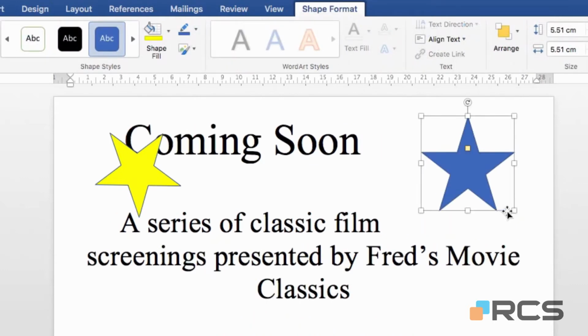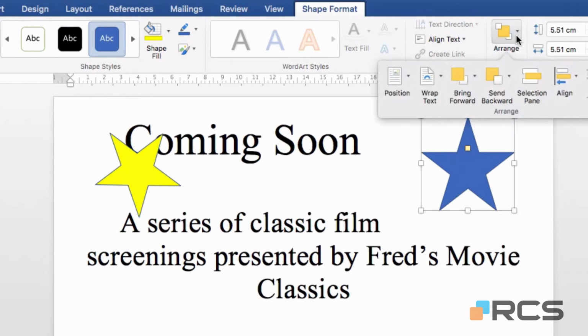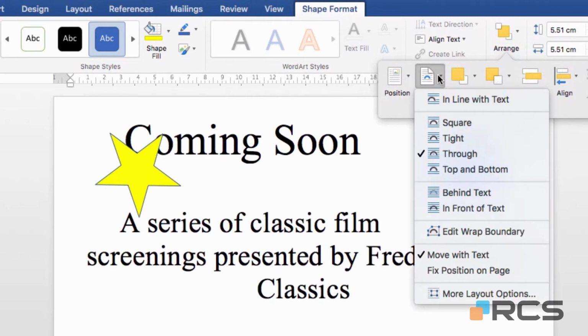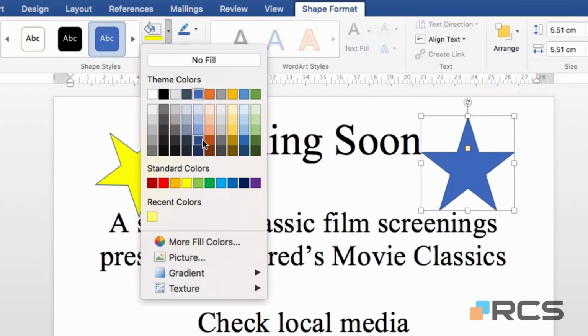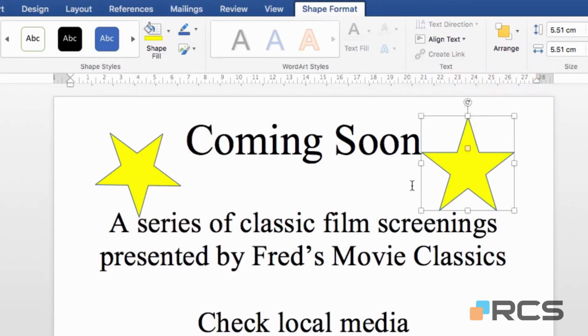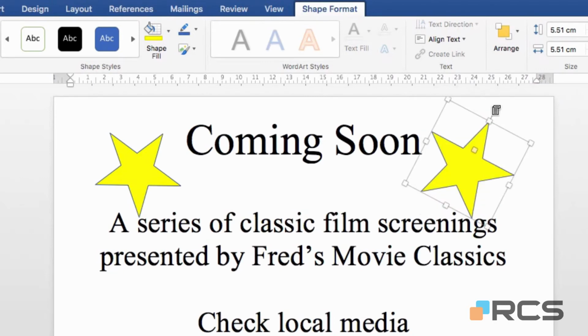The shape currently has the text wrapping set, so I need to go back to the Arrange button again, come to the Wrap Text button, choose in front of text. I'm then going to go to the Shape Fill and choose the yellow colour again, and this time rotate the star to the right, like so.